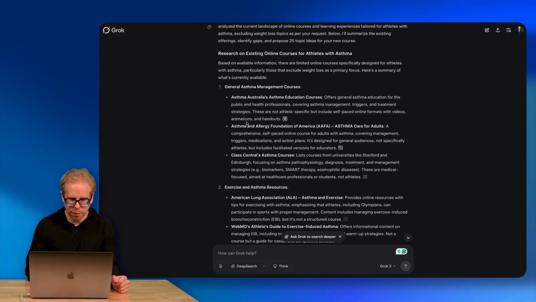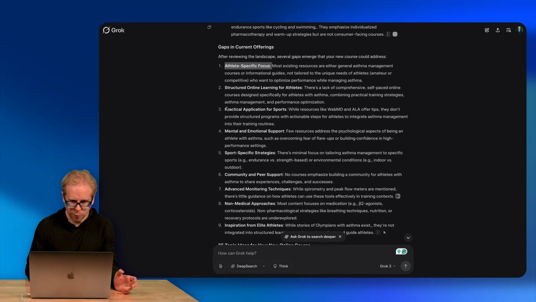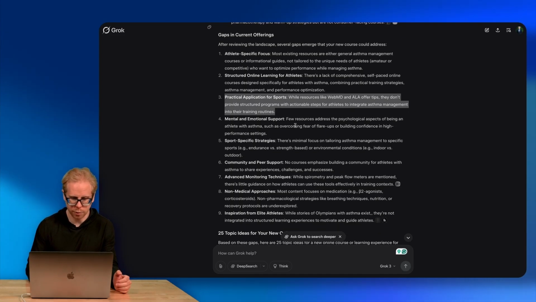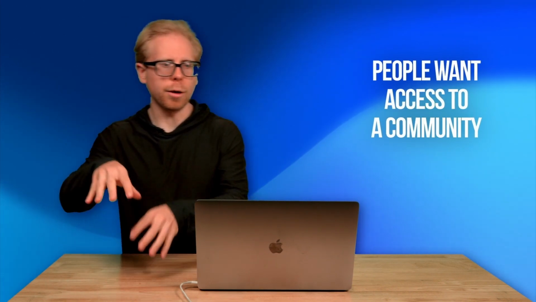And based on what Grok is saying here about athlete-specific focus, a runner is a specific kind of athlete. Practical application for sports, running is a specific sport. That practical application can occur. Community and peer support, this is something I want to include in the learning experience, and I invite you to as well. Community is really what sets online courses that are going to be successful apart from ones that aren't at this point, especially with generative AI and AI in general. Since people can learn from AI, people want access to a community. They want to interact with humans.